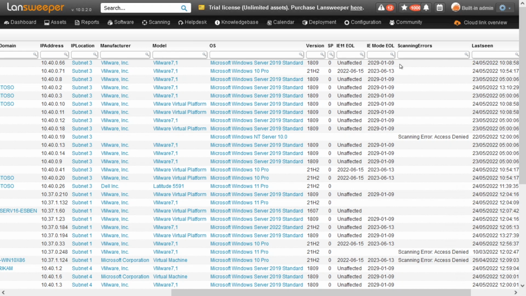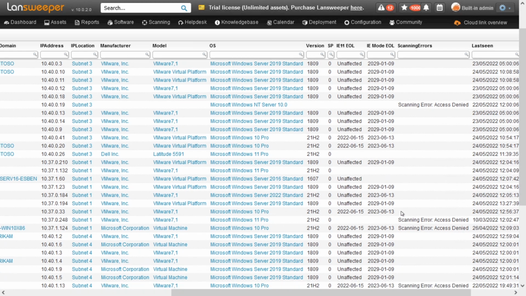The Internet Explorer mode that it's referring to here is the specific mode in Microsoft Edge, which allows you to emulate Internet Explorer 11 inside of Edge. So that also has an end of life that Microsoft has published on their website, so that's also included. So you can see for all of the different operating systems that you are running within your environment whether they will be affected by the Internet Explorer 11 end of life, and if not, or additionally, also when the Internet Explorer mode in Edge will go end of life as well.